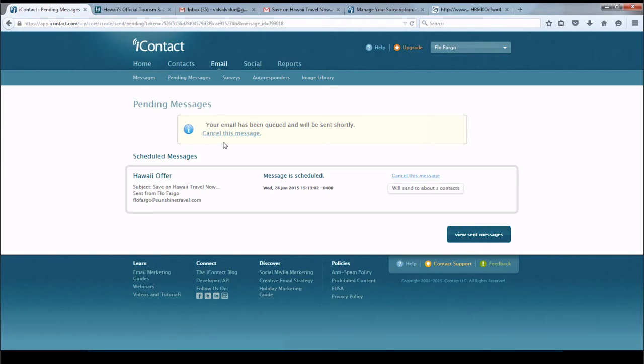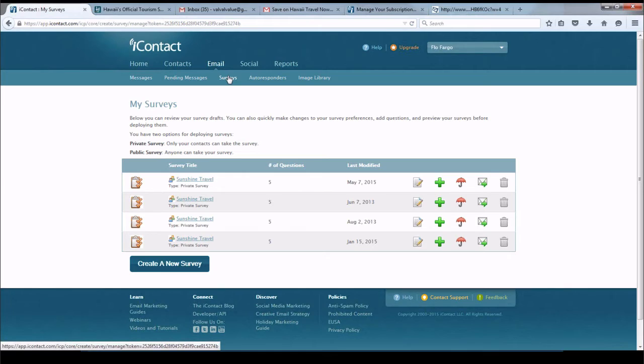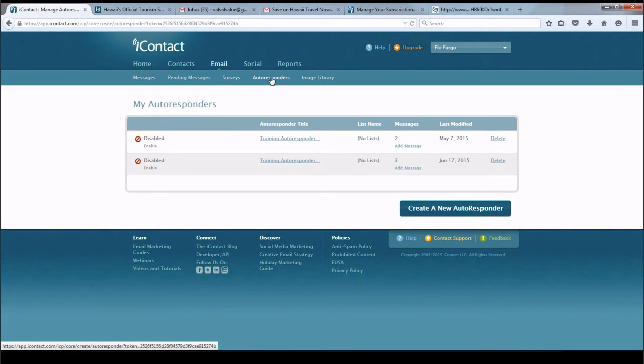While our message is being queued up to send out, we'll take a quick look at surveys and autoresponders. If you want to make a survey, you can choose from one of two types. We have private surveys that can be only taken by people on your contact list. And then we have public surveys that can be taken by anyone who receives a link to the survey. Then we have autoresponders. Autoresponders are a series of messages which are automatically sent to your customers based on the date they subscribe to your list. You can create autoresponders in much the same way that you create messages, and then you can schedule when they should be sent.